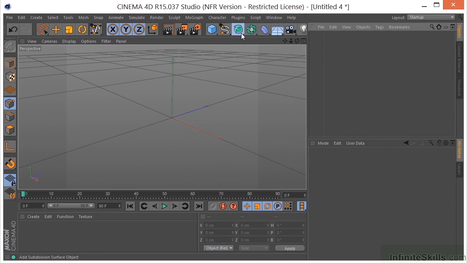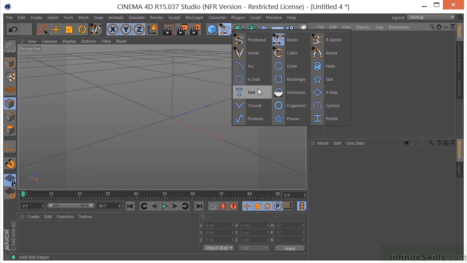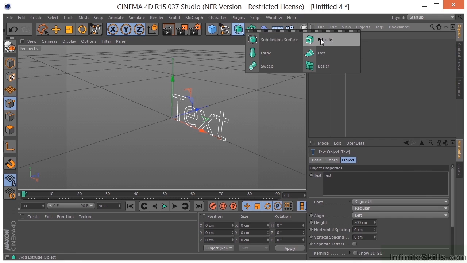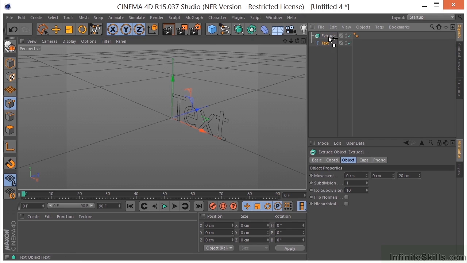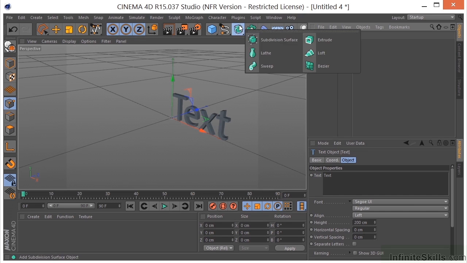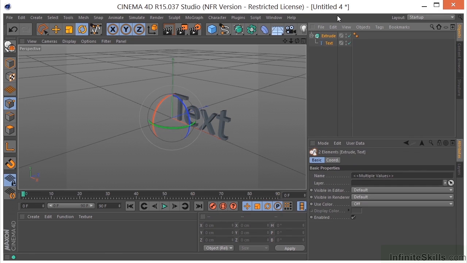Over here we have our generators. These are different objects that are going to need another object to work on. For instance, if I come over here and grab the text tool, and then I put an extrude down here, put it underneath the extrude, then something actually happens. It generates some geometry here for me. Each one of these does something different, and again, we will talk about these in later movies. Okay, so we can get rid of this.